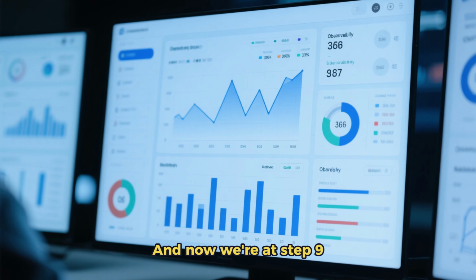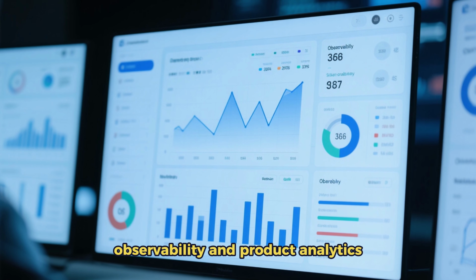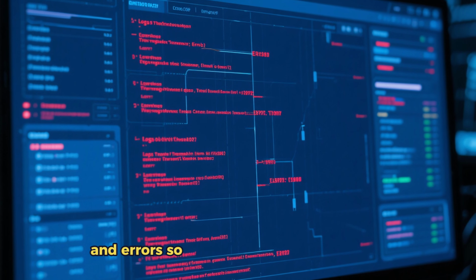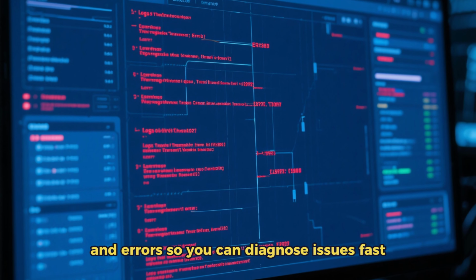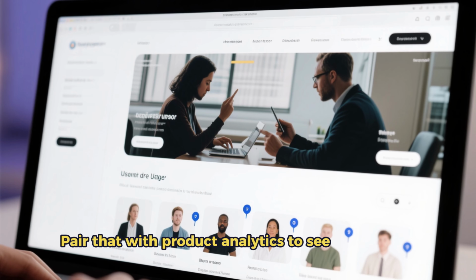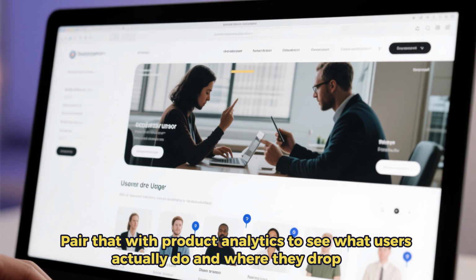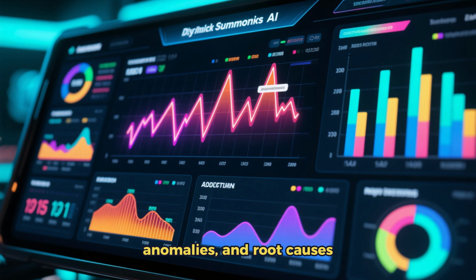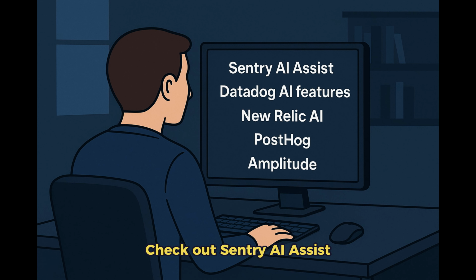And now we're at step 9, observability and product analytics. This is where you instrument logs, traces, and errors so you can diagnose issues fast. Pair that with product analytics to see what users actually do and where they drop off. Let AI summarize spikes, anomalies, and root causes. Check out Sentry AI Assist, Datadog AI features, New Relic AI, PostHog, and Amplitude.